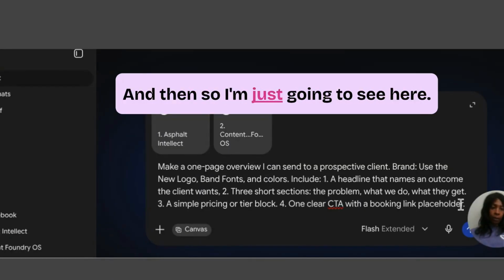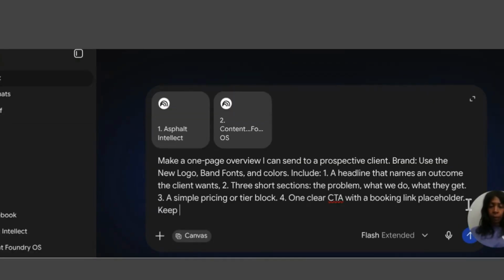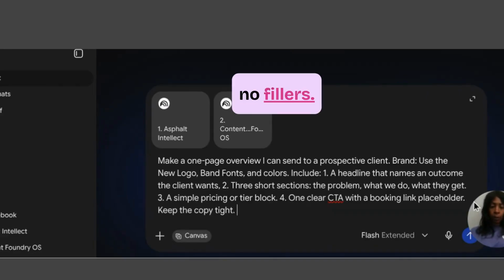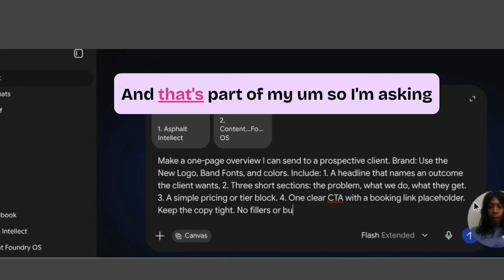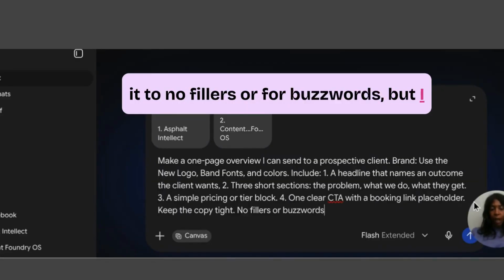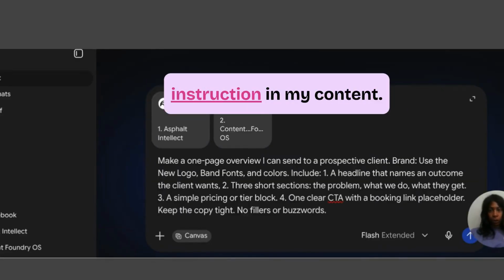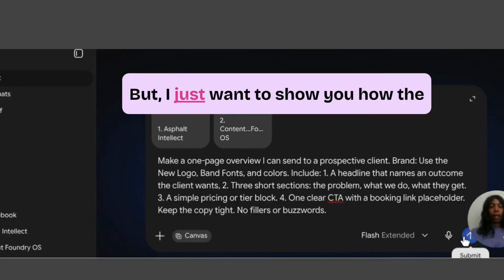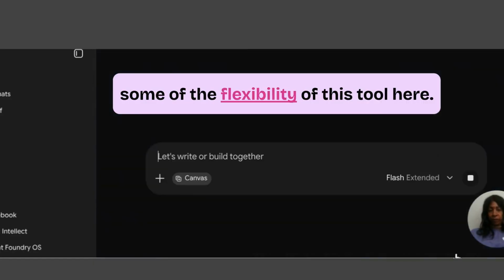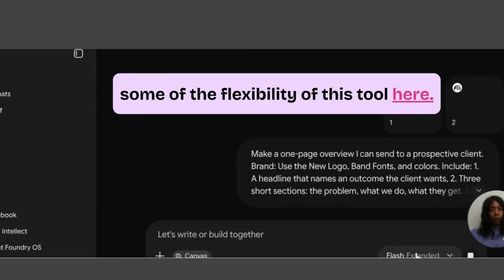And then I'm just going to give it a few, no fillers. I'm asking it for no fillers or buzzwords, but I already have that as a custom instruction in my content, so that's just a reinforcement there. But I just want to show you some of the flexibility of this tool.